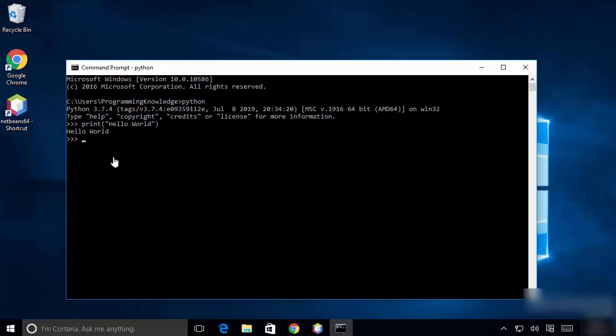And if you want to come out of this command shell, you can just write quit here, and it says you just need to write quit and these parentheses. So I'm going to once again write quit with the parentheses and then press enter, or you can press Ctrl Z in order to come out of this Python command shell.